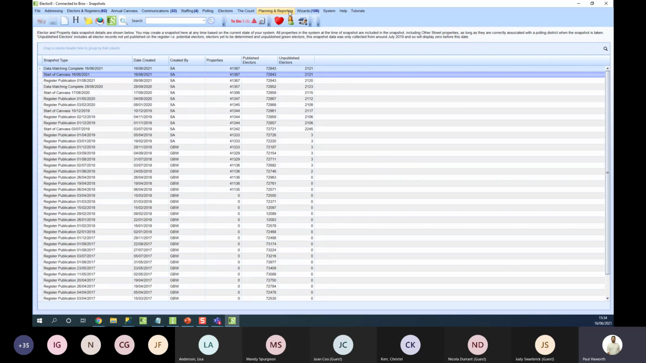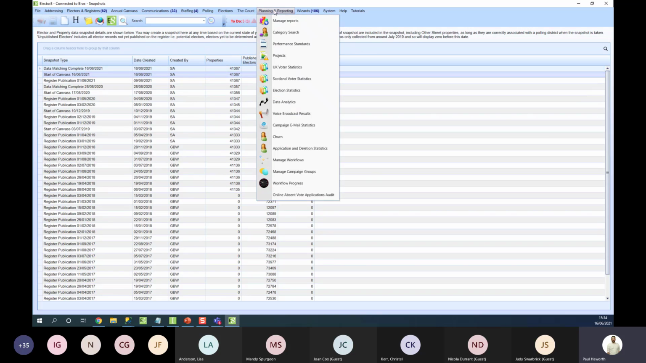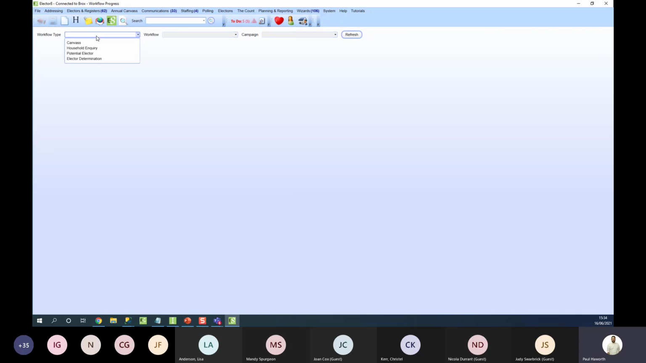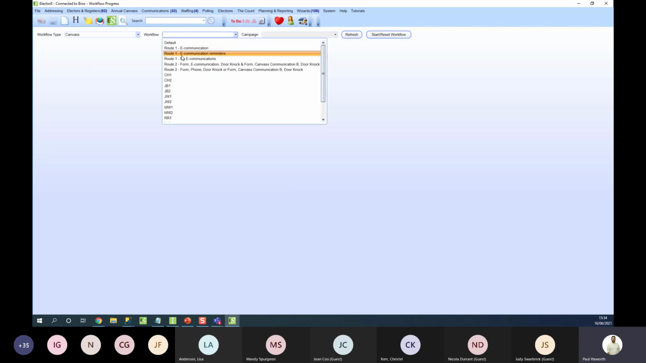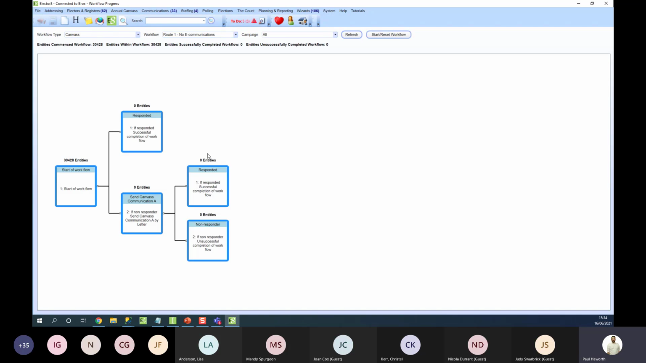Another thing I like to do when I'm doing this for a client is I like to go into planning and reporting and then workflow progress, and then just have a quick check over the Canvas workflow that you selected and just make sure everything is wound back to this starting position on the workflow. It should be, because that's what the process is designed to do, but just double check for your own self-assurance that everything is wound back to that starting commencement node.